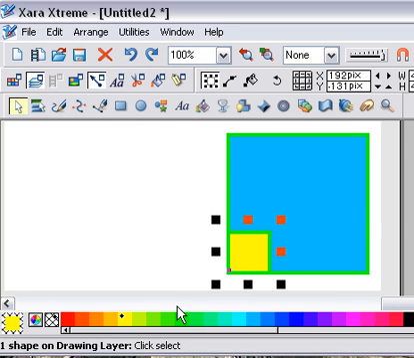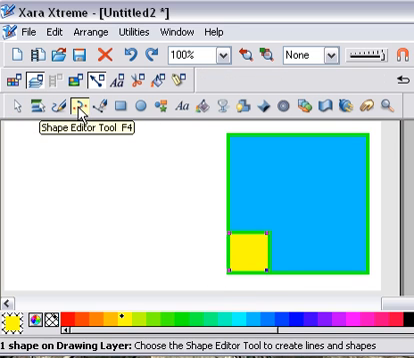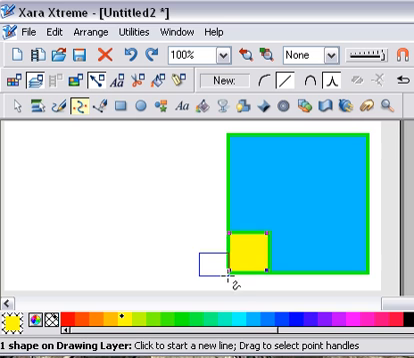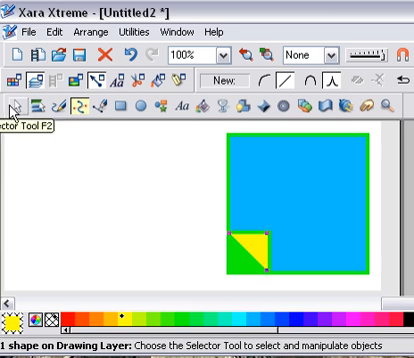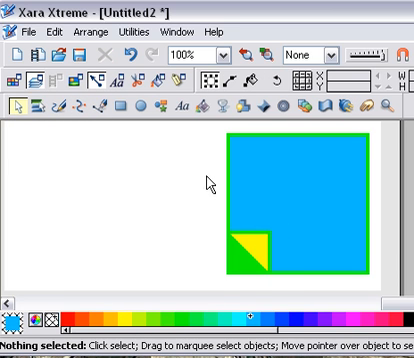Right, this is the beginning of our arrow. It doesn't look much like an arrow at the moment, but if I hit the shape editor tool and drag select over that bottom left hand node, that node gets selected. I'll hit that, that will delete it. Now you can see that that's an arrowhead. You can quite clearly see that that's the start of the arrow.